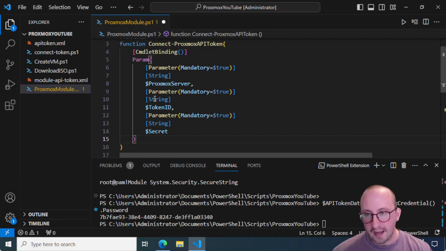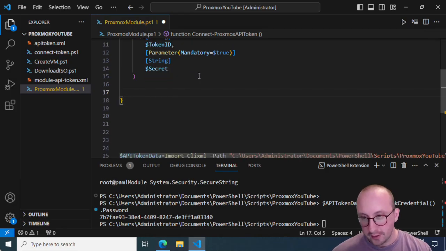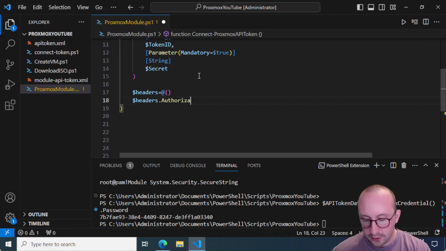All right, and once we actually get all of those parameters in, let's go ahead and let's start writing our function here. So the first thing that we're going to need to do is create our headers variable. So we're going to do headers here, and we're going to make that equal to an empty hash table or an empty object. So we're going to do an @ sign and an open and close curly brackets. And then in here, we're going to put headers dot authorization. So this is going to be a key value pair. So that's where you're getting into that hash table. And we're going to make that equal.